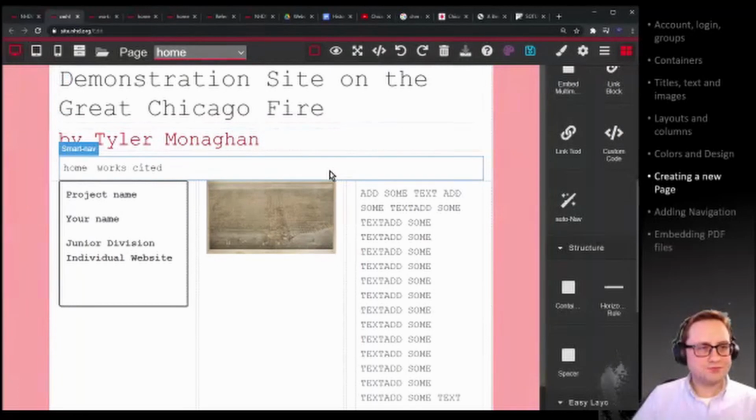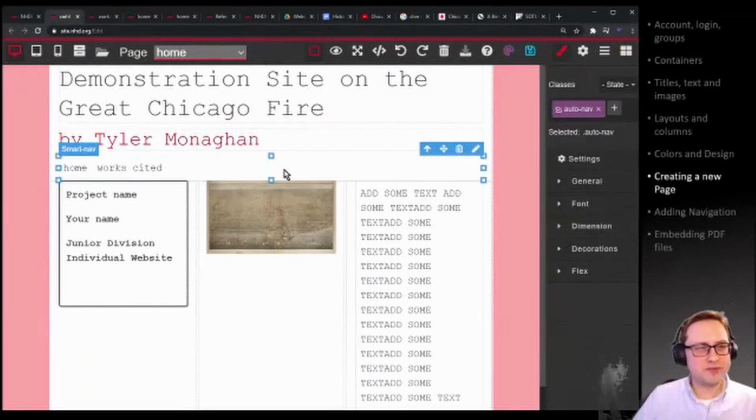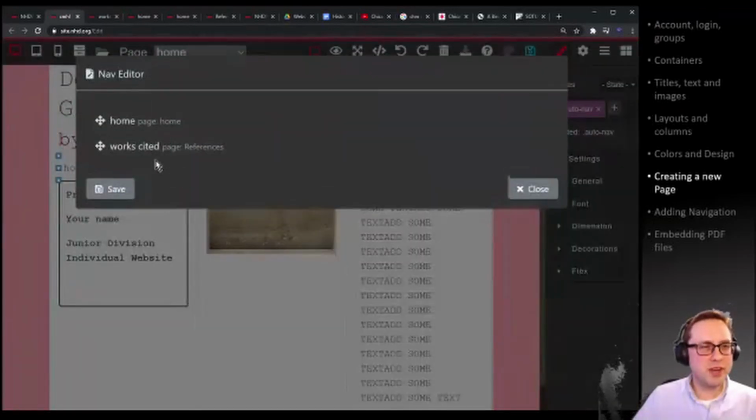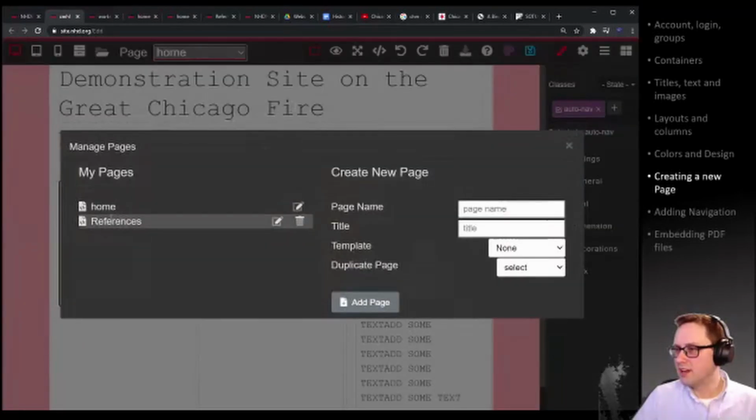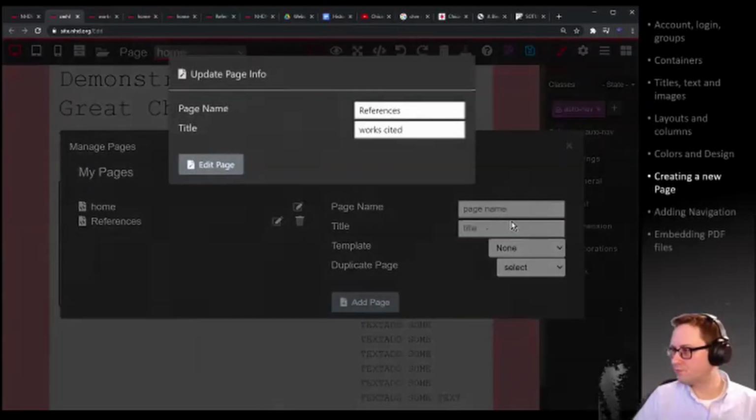And so I messed up, guys. I'm sorry. You can see it made my menu bar. I mixed up when I was telling you guys the difference between the title and the name of your page. So I named my page... What did I do? I wanted that to say references. So let's see.